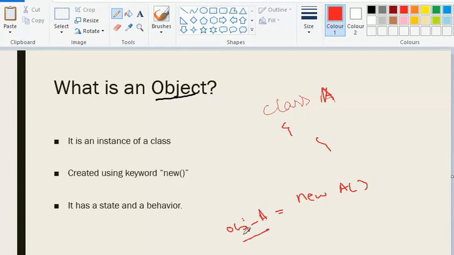So this is called an object of a class. This is called an instance of a class. This is called an object, and you create it using the new keyword, whatever. So it has a state and a behavior. What does this mean, that an object has a state and a behavior?